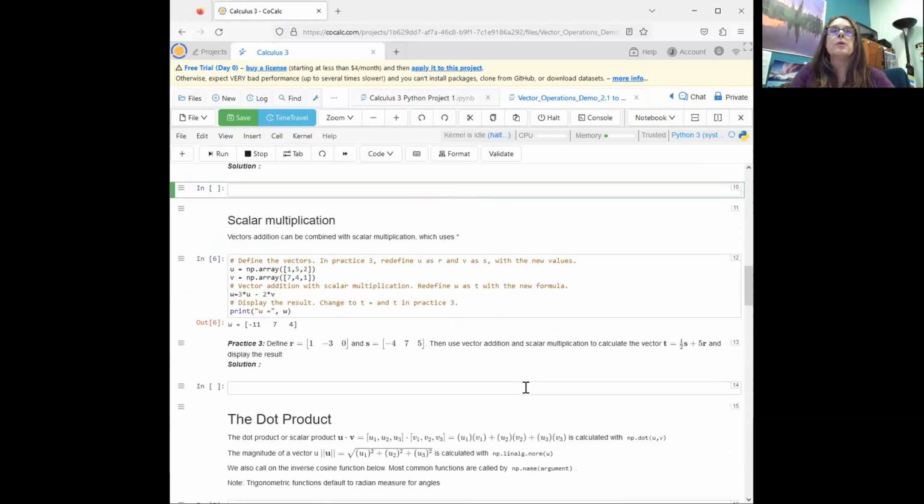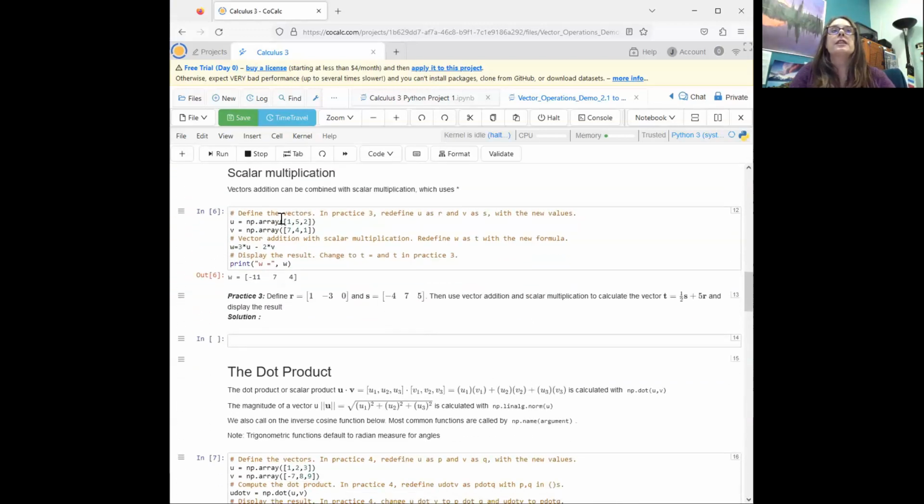Now let's look at scalar multiplication. So we have vectors here. Define the vectors. In practice 3, you will again rename U, R, V as S. And now we have a three-dimensional vector. So U is now 152. This is going to overwrite what U used to be. And from this point forward, it will think U is a three-dimensional vector 152. And we're going to have V be 741. And we want to compute W, a new vector, as 3 times U minus 2 times V.